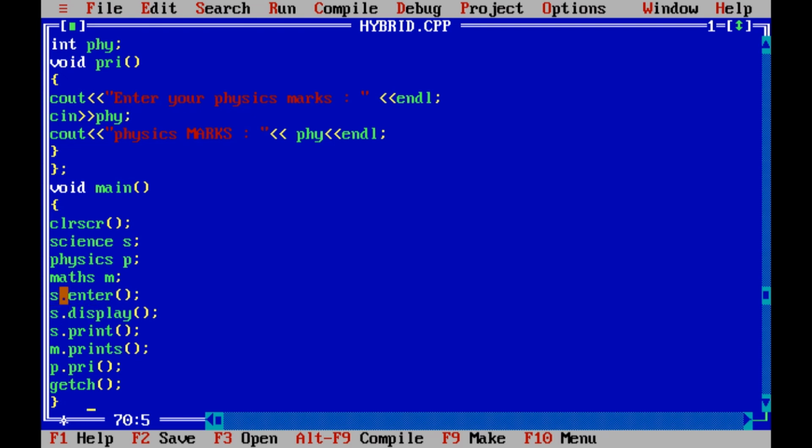So using S, we have created the objects. S is object for class science, P is object for class physics, and M is for maths. So this we have done already in previous video also. So this way we will call, and just we have added new. Using S we have called print because it was in science, this print function. And then the maths class was having prints function, so we have m dot prints.